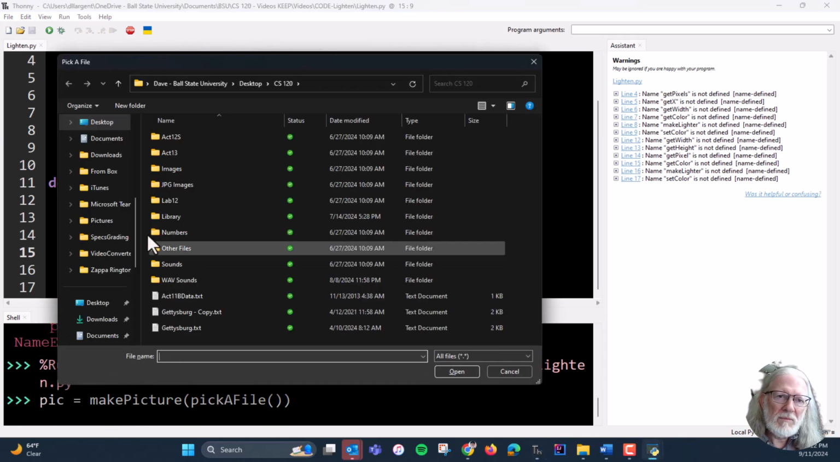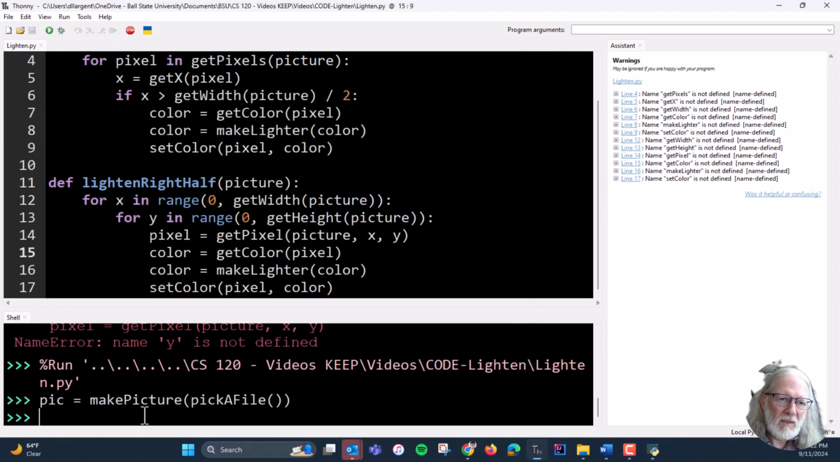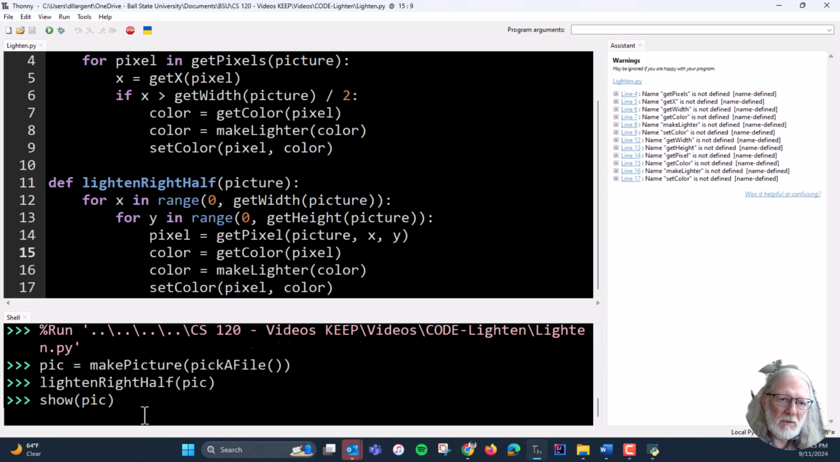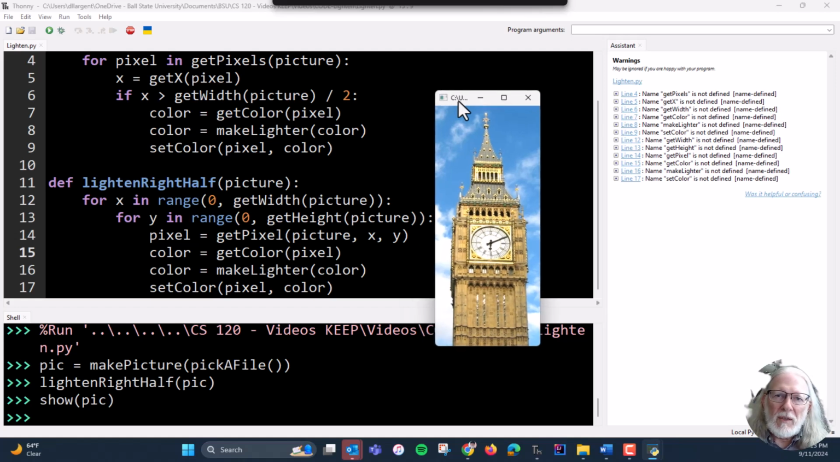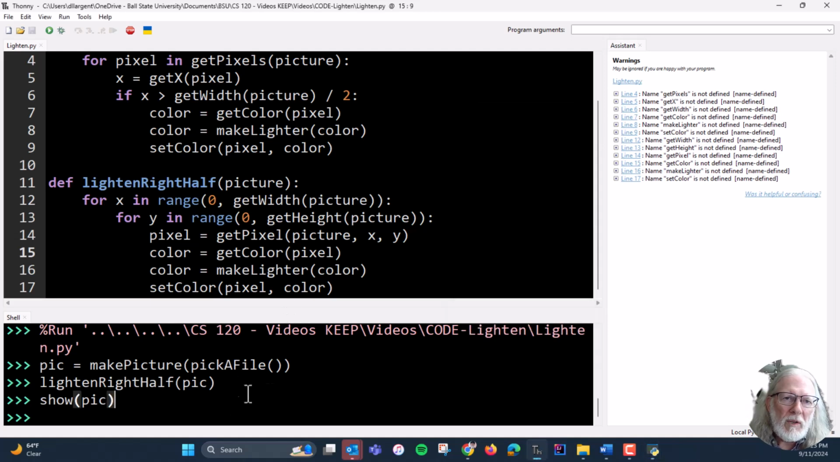Make our picture. Run our lighten function, and let's show our picture. And there is our fully lightened picture. So what change would we have to make to this code so it only does the right-hand side? If this was the code we were starting with that we know lightens the entire picture, well, it turns out we have to change this one thing.